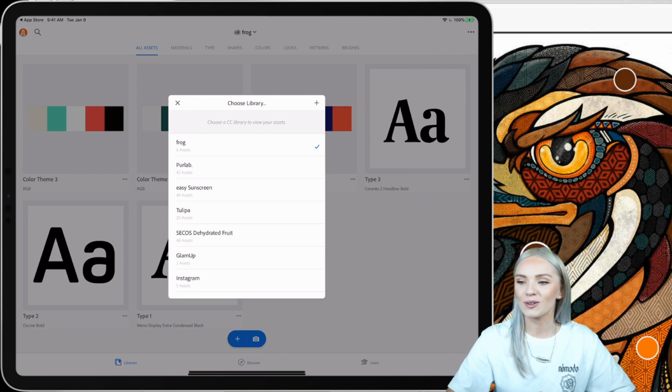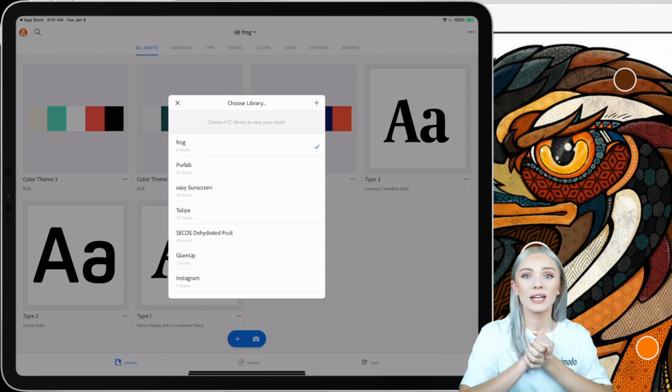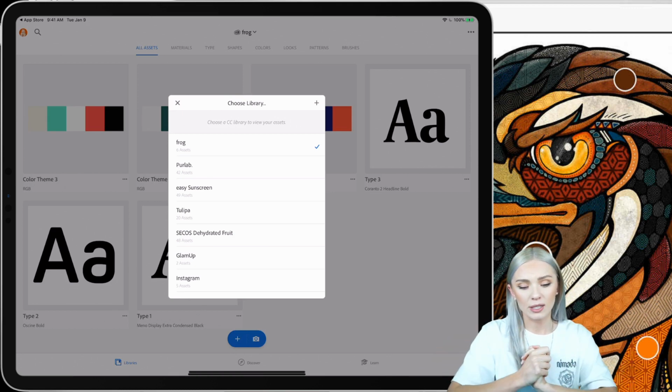And later on, we're also going to jump into Illustrator to edit the assets and put them into our CC libraries and organize the things properly.